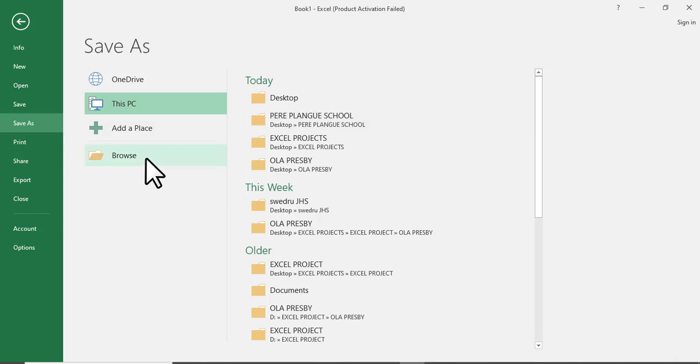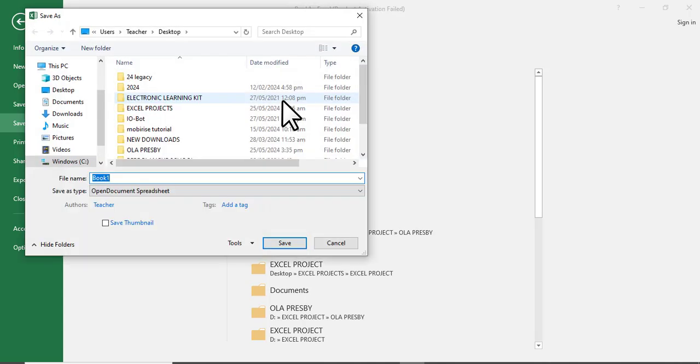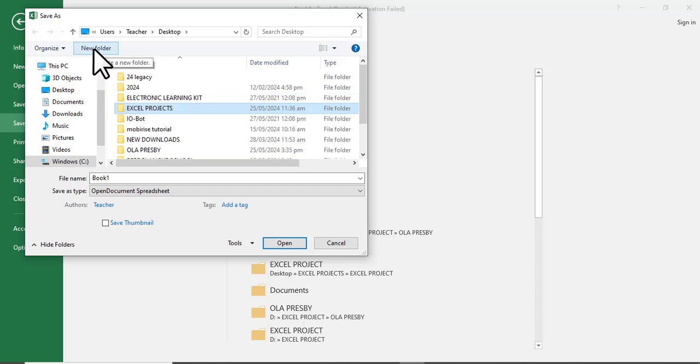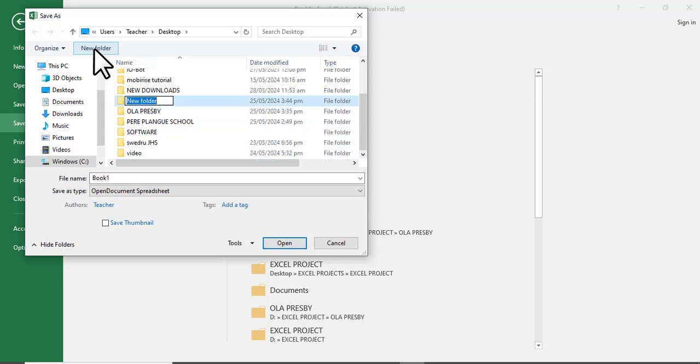So you can browse and get a location, or you can select any location that you have currently used. We want to save it on our desktop. So our desktop is already here, so just click on it. I already have a folder that contains most of my Excel projects, so let's click on it. Or if you want to create your own folder, you come to this section and click on New Folder. Let's click on New Folder, and then the new folder will be on the desktop because we have already selected desktop as the first location. So the second location will be our new folder.